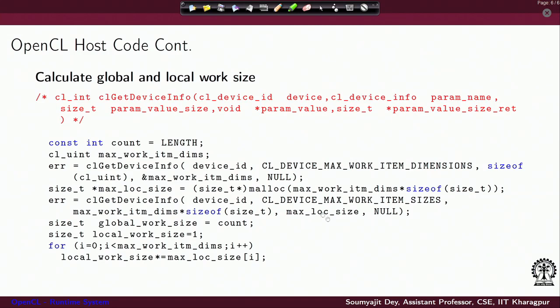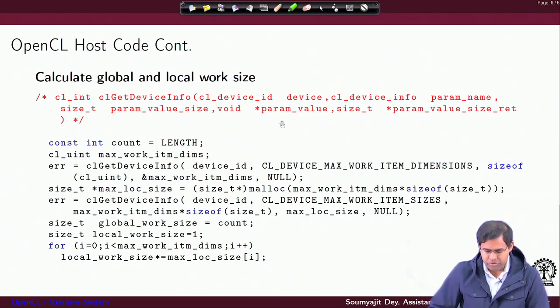So earlier it just gave you the maximum dimension. Now you have given it an array for storing the maximum values possible in each of the dimensions, right. So for that you have max local size, which has been initialized and passed here, and here you have given it the size of this array.